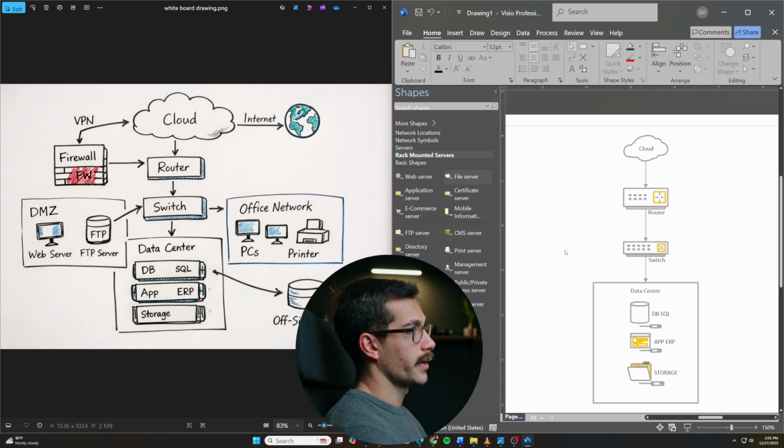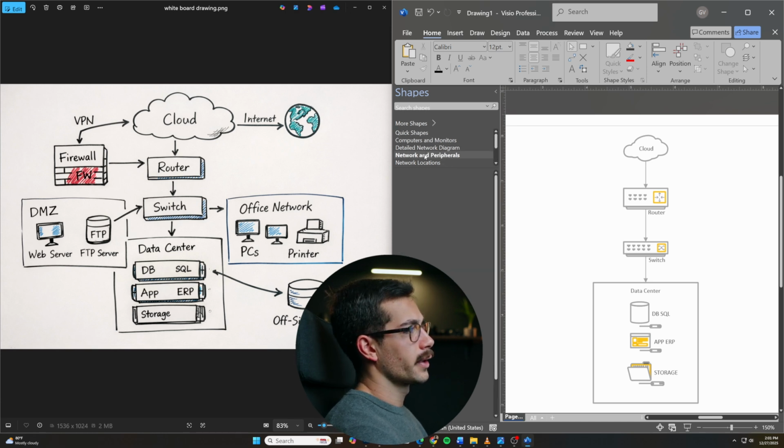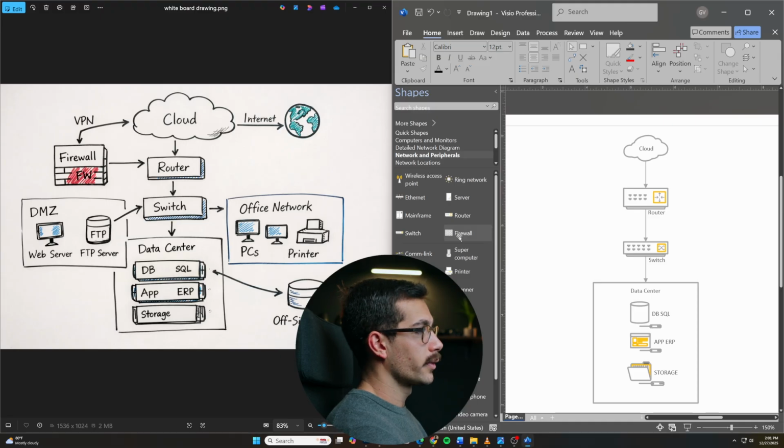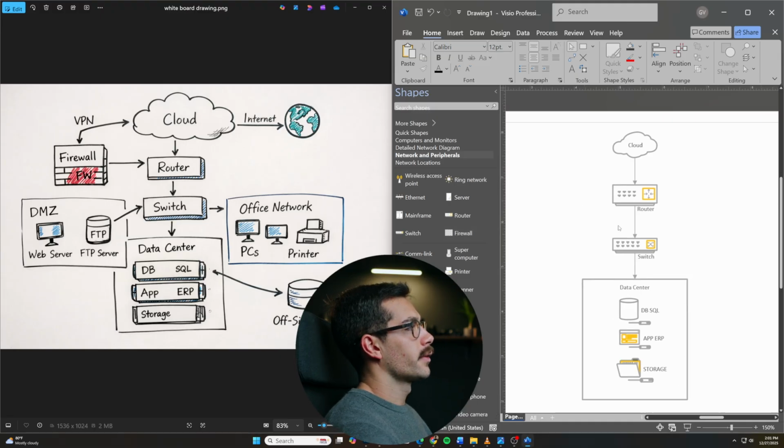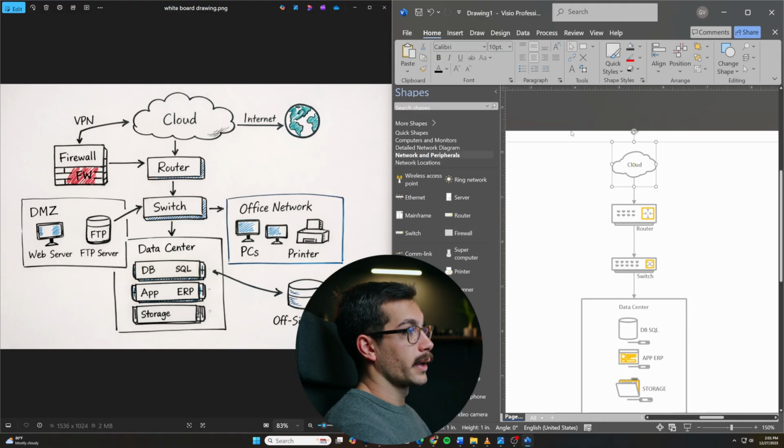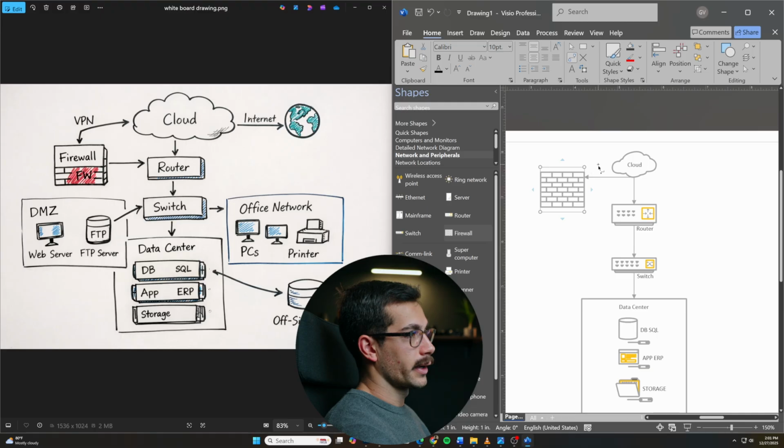So the next thing I want is a firewall. Let's see network and peripherals again. And here we can see the firewall, the little brick icon. Let's select our cloud, and I'll select my connector tool once again. And then I'll simply just drag the firewall so that it's somewhere off to the left. And there we can see that that is now connected to the cloud.